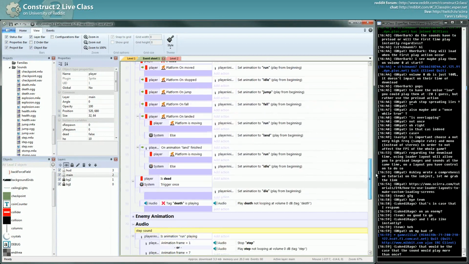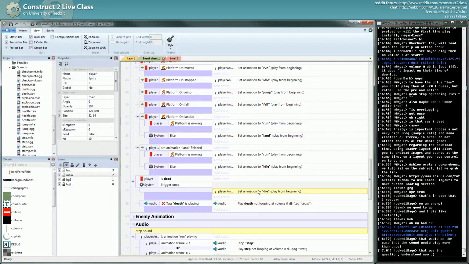Then, if the variable is switched, you will trigger just once. You will trigger an animation, the dying animation, plus if the death animation is not playing, you will trigger the death. If the death sound is not playing, you will trigger the death sound as well. Okay. So what we have from here is a player dying, the character dying, plus a sound is playing.